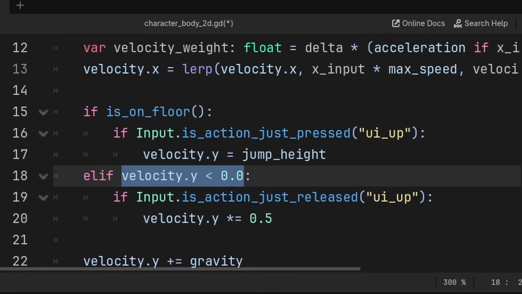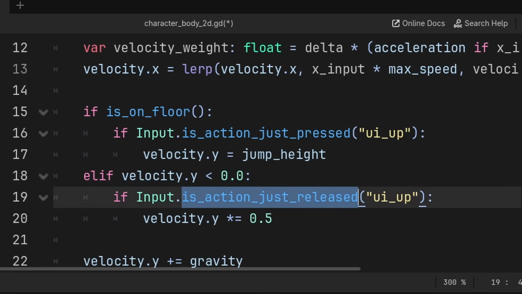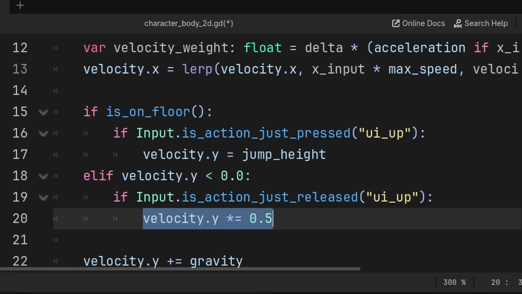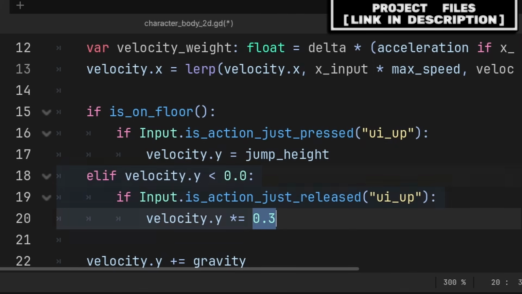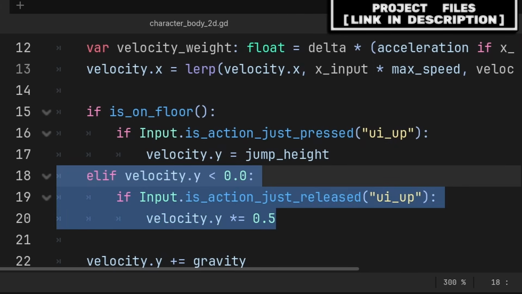We can then check if velocity.y is less than 0, meaning that we are currently moving upwards. Then we check if the jump key has just been released, and we halve the y velocity, which will cut off the jump with some smoothing. Increasing the 0.5 will provide more time before the player will begin falling, and decreasing it will make the jump cutoff more abrupt.